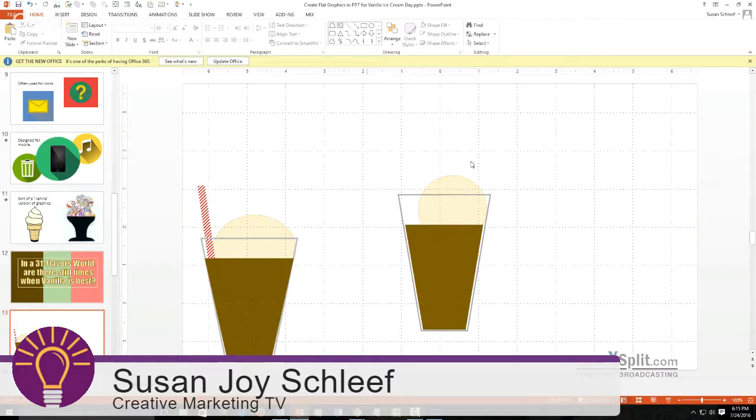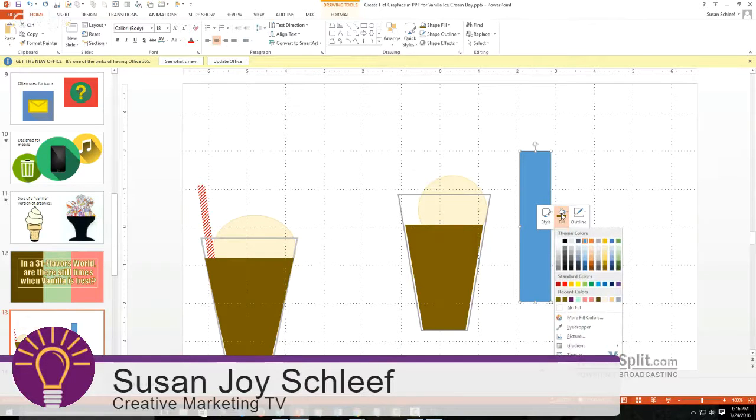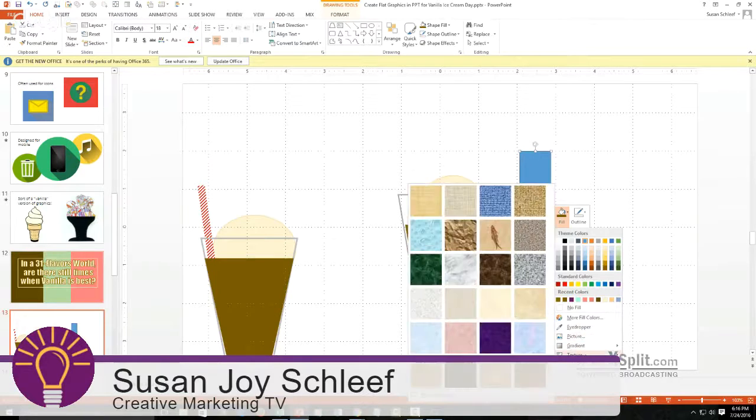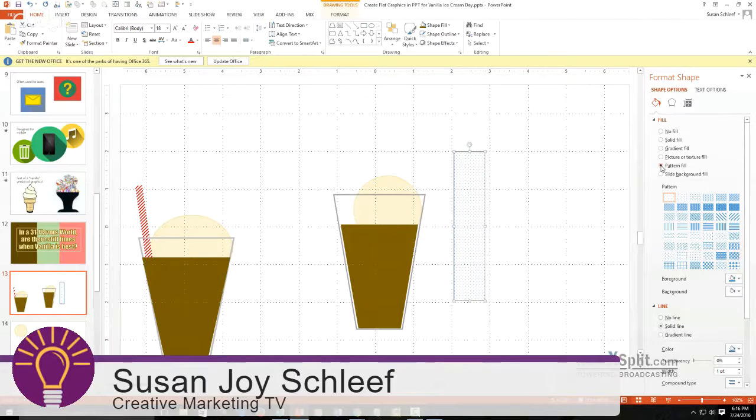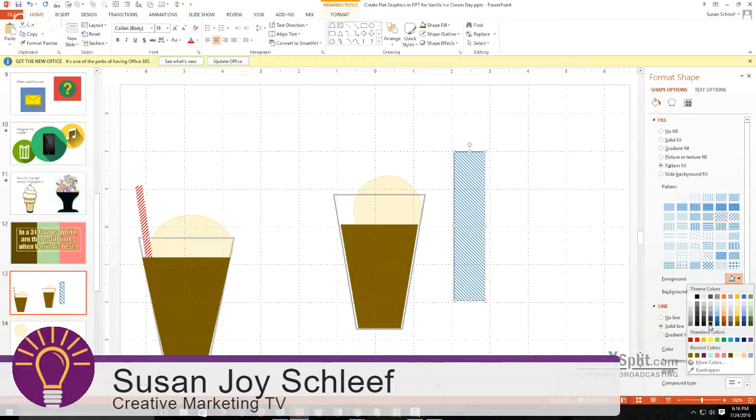All right, then I'm going to do one more thing to finish off this design. I'm going to use a rectangle to make a straw. We'll change our fill, and I'm going to fill it with a pattern, which doesn't show up on that list, but once we click on this, it opens up the whole format shape menu over here, and now we have pattern fill. I'm going to select this one with the diagonal wide stripes, because the default fill in PowerPoint is blue. It's using blue for the foreground, but I'm going to change the foreground to red. The background is already white, so I can leave that.